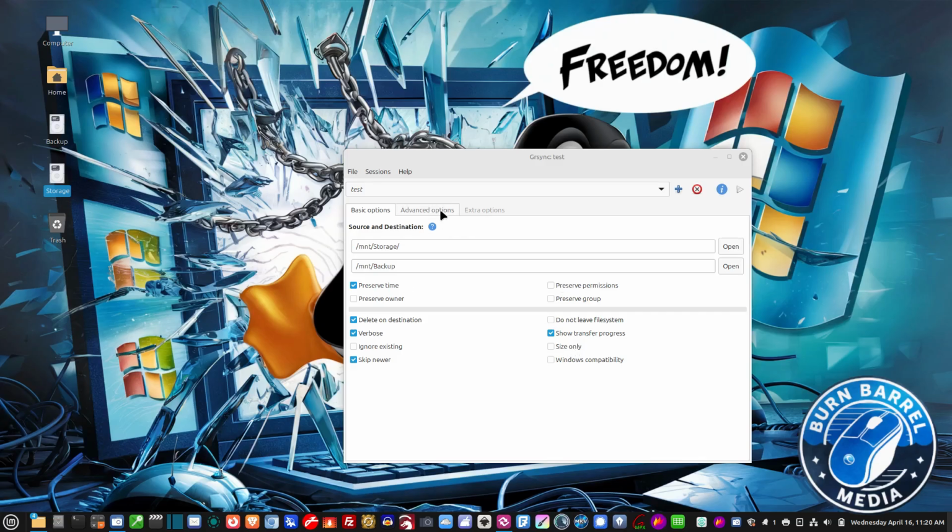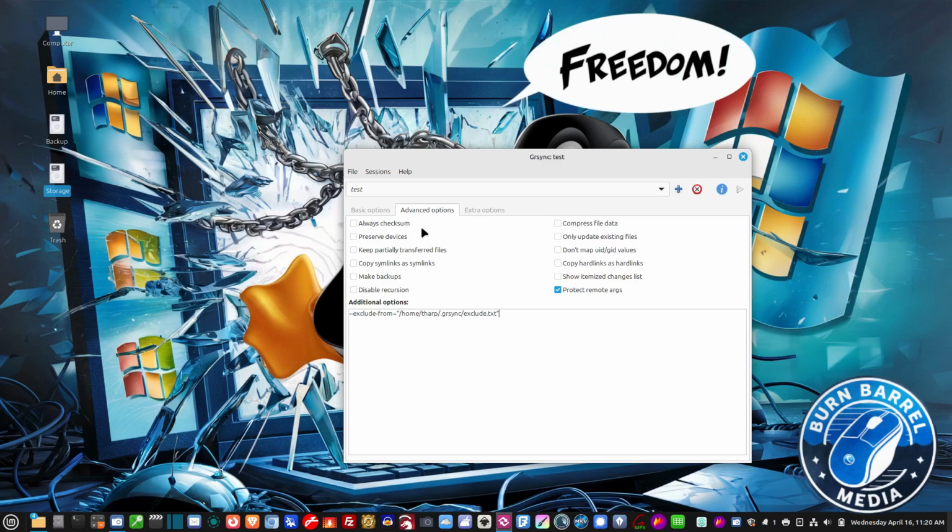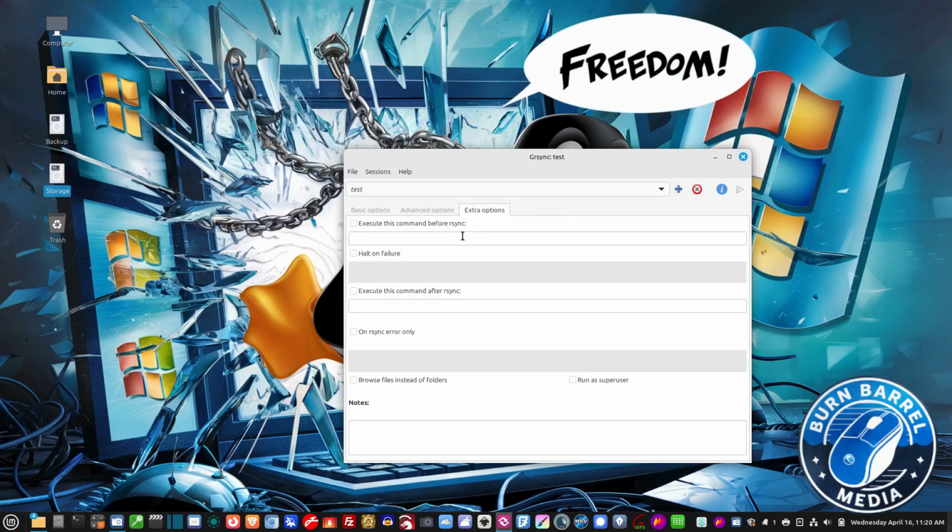And then we go to advanced options. I just leave these as they are. And then we have extra options. If you want to execute certain commands, you just type them in here. Halt on failure, it'll stop. Another, execute command after our sync. And then browse files instead of folders. So I don't worry about any of this here as well.